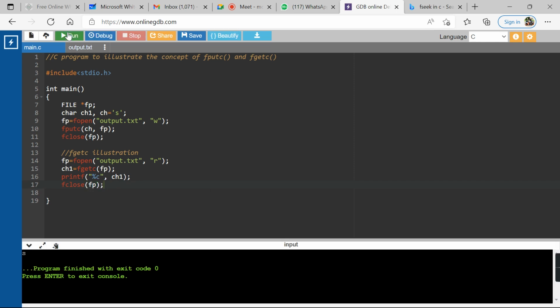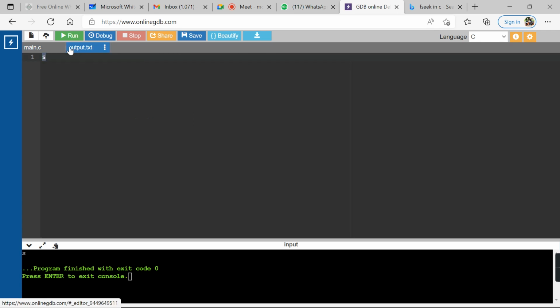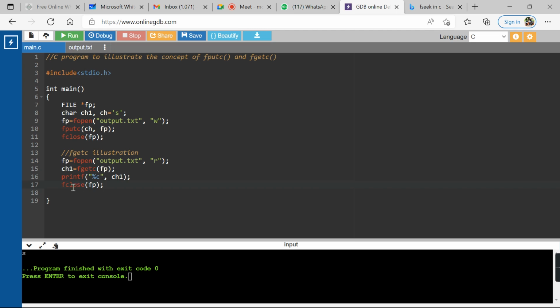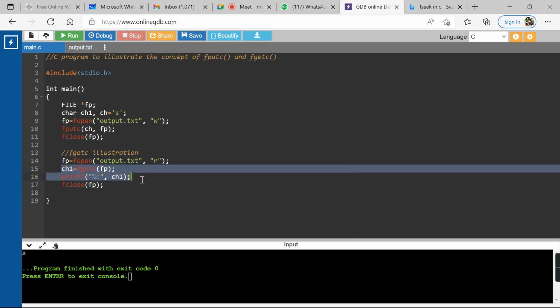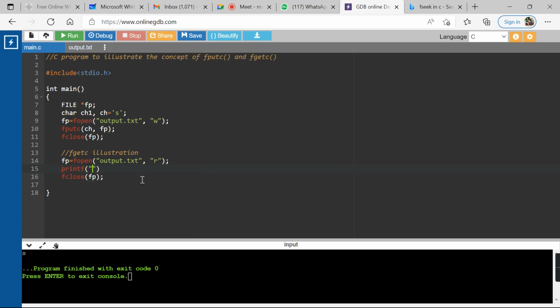Let me see what is the output. See here. So whatever value is written in this ch is first stored inside this output.txt, and from this output.txt I am reading it by using this fgetc, and I am just printing it. If I don't want to use this extra statement, I can directly give printf with the format specifier c, and here you can call the function fgetc of fp. That's it. So whatever character you read will be directly printed onto the screen.